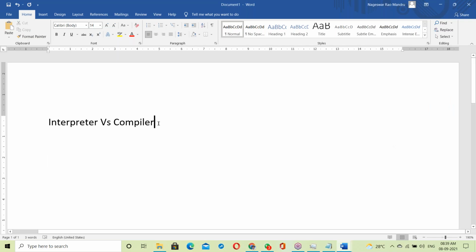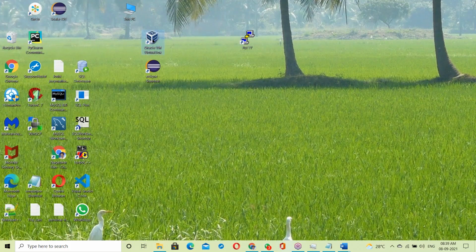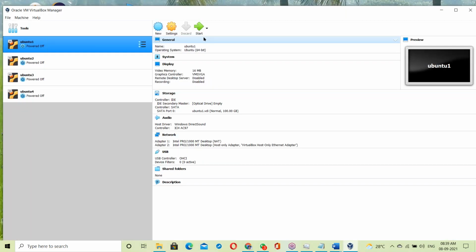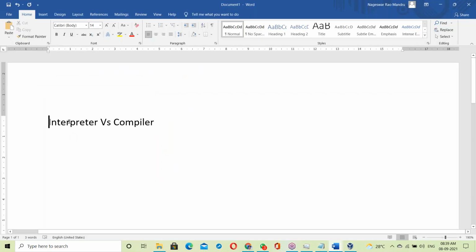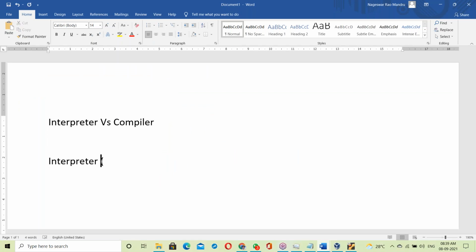Let us see the interpreter and the compiler. For the interpreter, I'm taking Python. For the compiler, C language. First let us start with the interpreter. How does the interpreter work here? Suppose we have some Python source code.